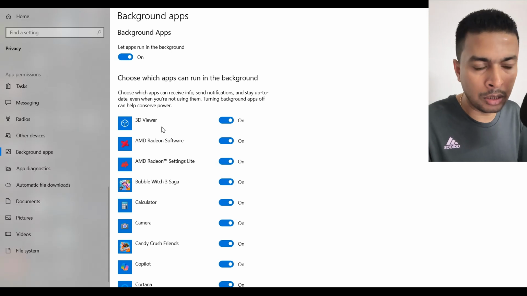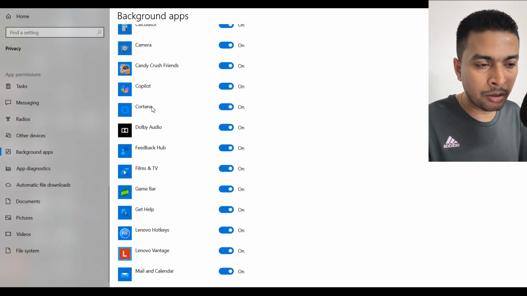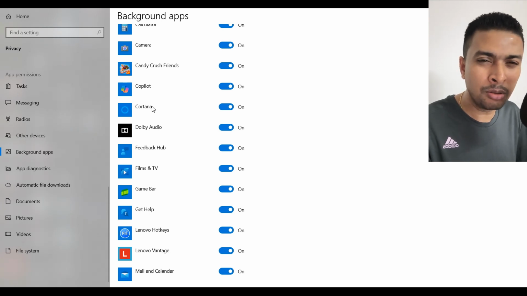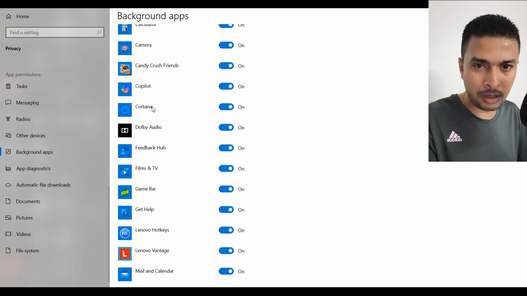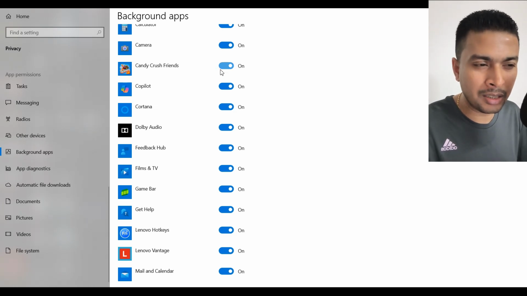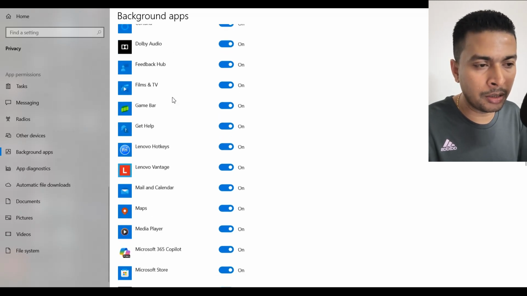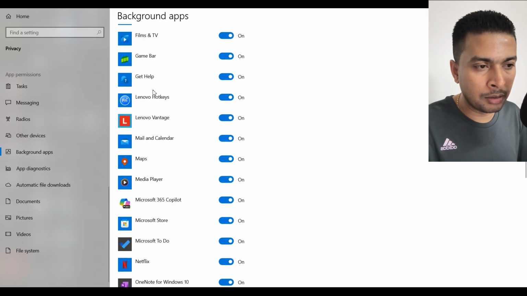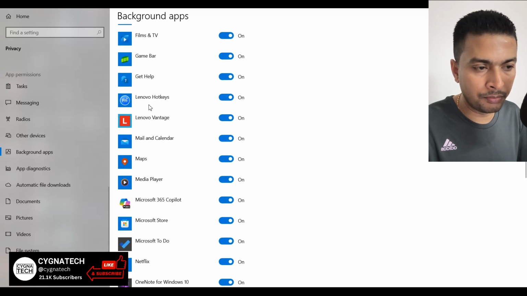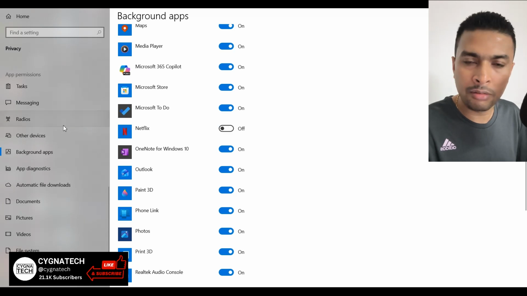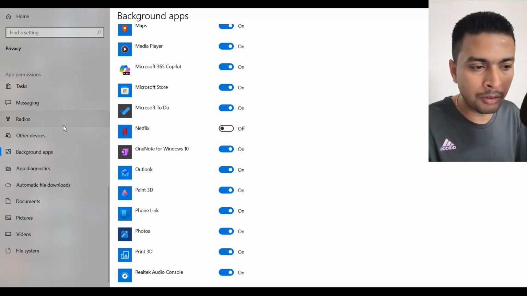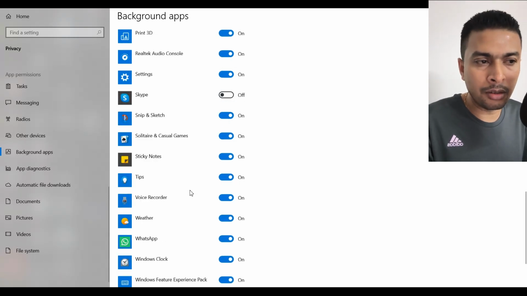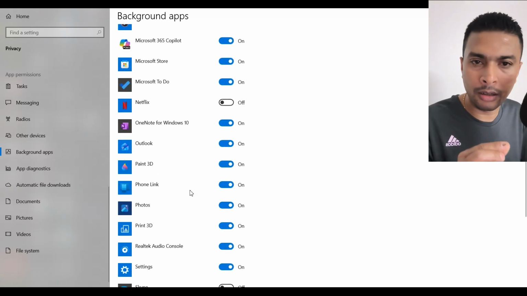The better thing to do is if you look at this list, you're going to see a lot of applications that are running in the background uselessly. For instance, I'm sure you'll understand what I'm trying to say. Candy Crush, friends, I don't play this on my laptop. I can just switch this off. I just click on this and it goes off. Then let's scroll down a bit. Game bar, I can turn this off also. Netflix, turn this off. It's running uselessly on my laptop. I never ever use it. So this is how you go ahead and turn off useless applications that are running in the background.